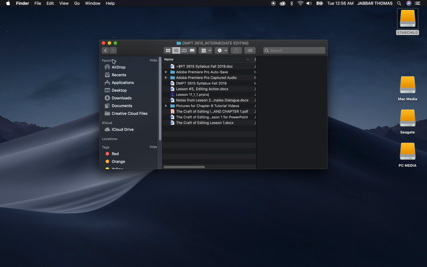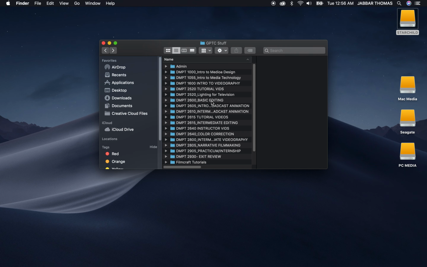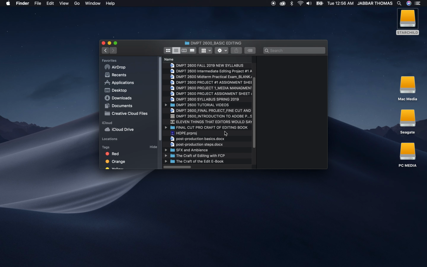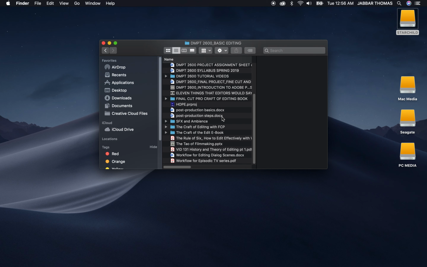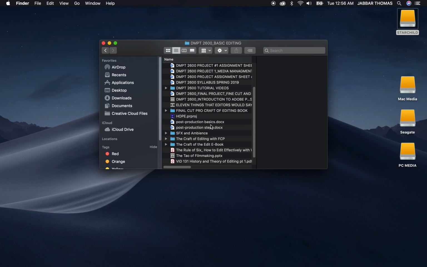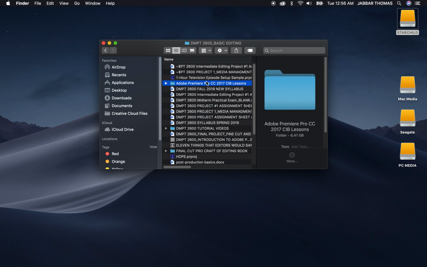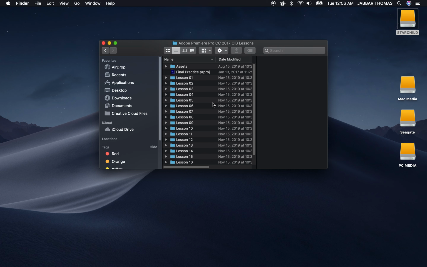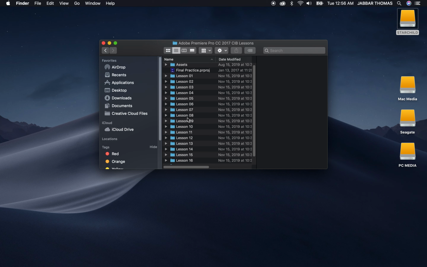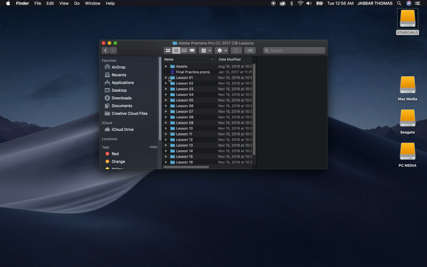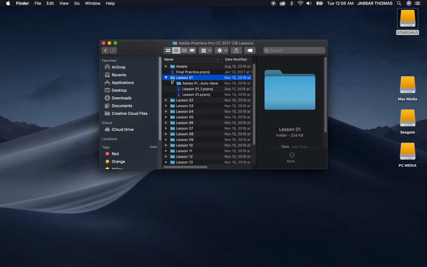It's not there. Let's try. Oh, I've got so many files. Oh, here it is right here. It says 2017, but it's the 2020, same as the 2020 file. So I'm going to the Adobe Premiere Pro CC 2017, or 2020 in your case, Classroom and Book Lessons, and I'm going to go to the Lesson 1 folder and spin it down.